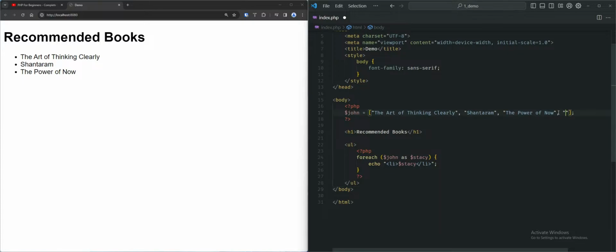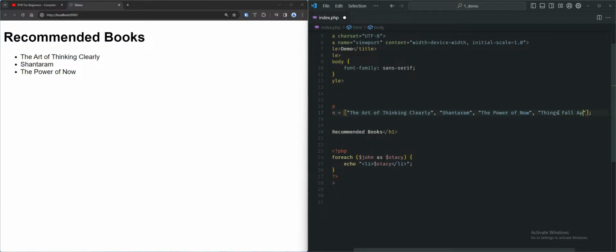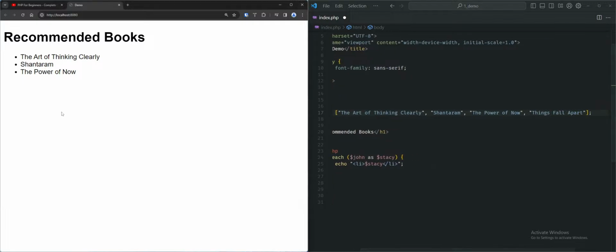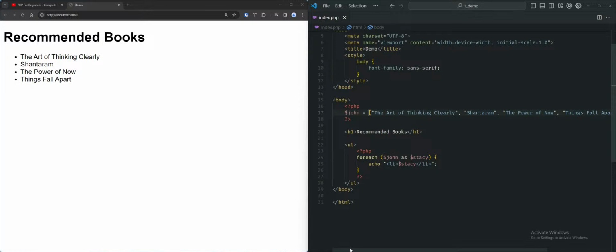So tell me a popular book, something like Things Fall Apart. That's a nice book as well. Okay, see, it still works even though the names are completely messed up. So I did this on purpose to explain what's happening under the hood. So this is a list of books. So I'm going to change this back to books, and this I can change back to book as well.